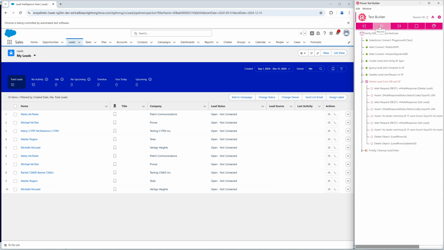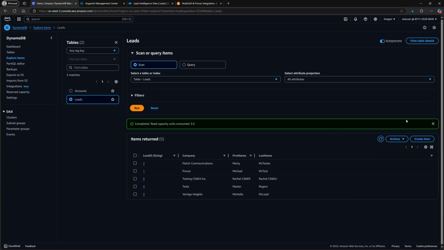Now we have our last validation point for our end-to-end integration, which is going to be deleting something from the database and then showing it in Salesforce. So here we have a delete lead request that's going to come through. So if we go and look at our database here and do a quick refresh, we'll see we're back down to 4 leads in that table. So we've deleted that newly created lead.